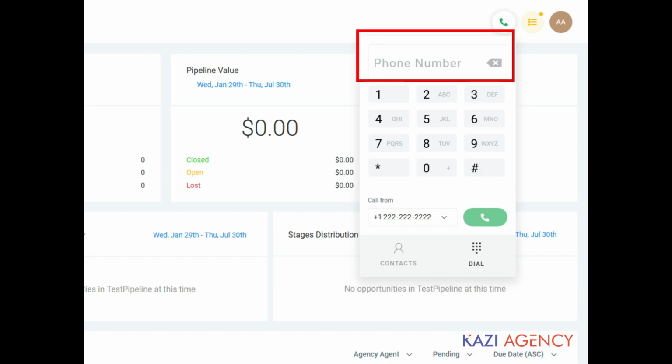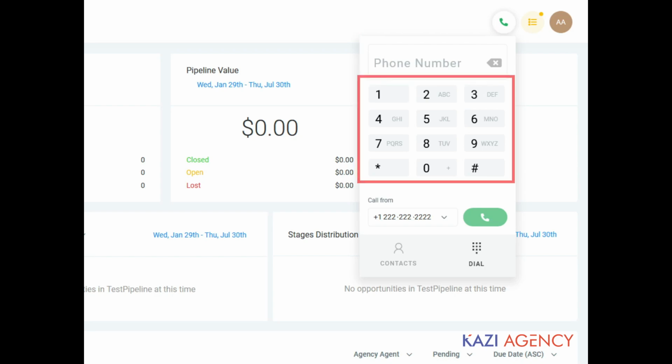The first field is the phone number you want to call. You can copy and paste a number here, or use your keyboard's numeric keys to enter it manually. In addition, you can also click the buttons of the number pad here to enter a phone number with your mouse.